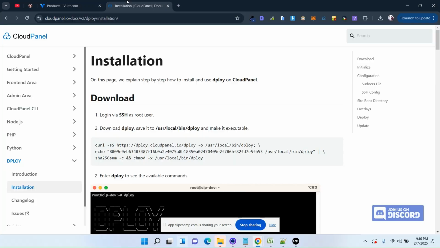Hi again, Lover is here, and today's topic is Cloud Panel: how you can install Cloud Panel on your Linux computer, or on your newly bought VPS.